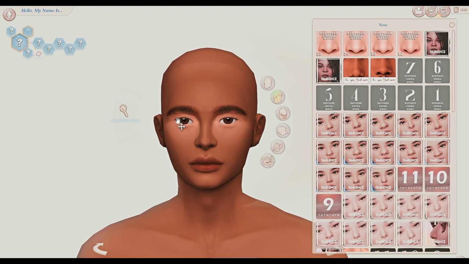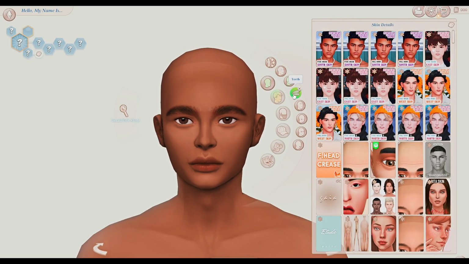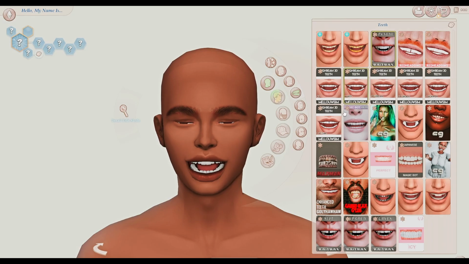Okay, I think he looks good like this. So this is our base, so we're gonna stick with that. We're gonna fix the teeth. For the teeth, Magic Box got some good ones. GH Beam has some good ones. Mellow Sim, they have some good stuff.